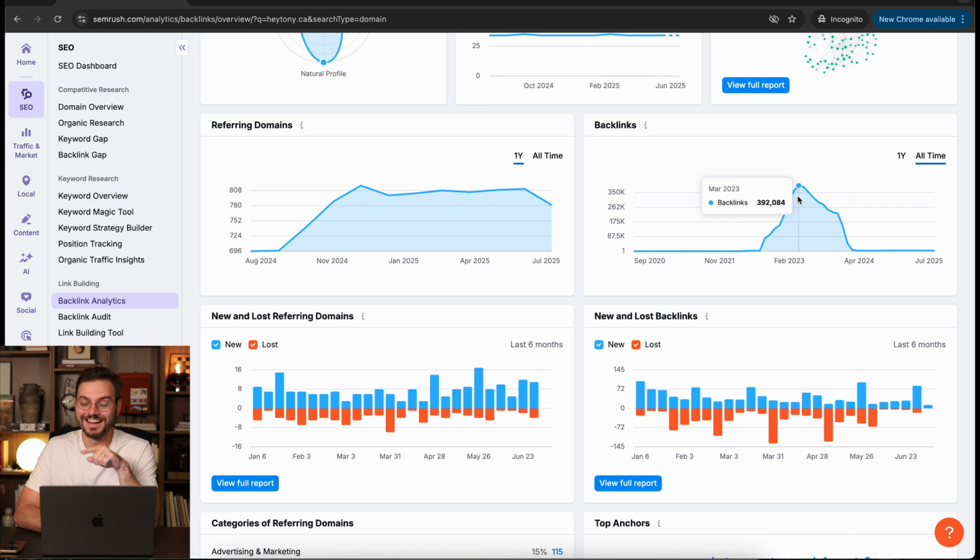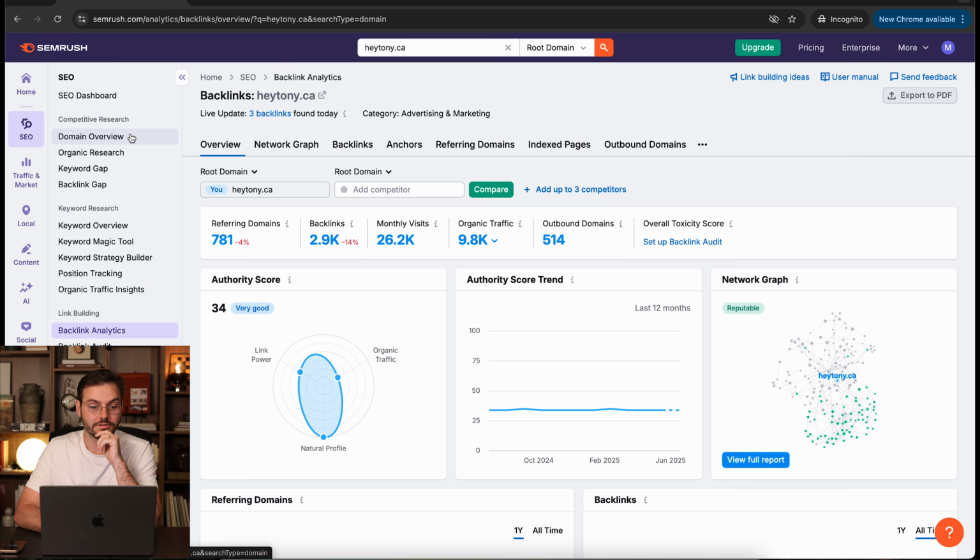I wasn't lying. I got a ton of backlinks, and then I realized, oh shit, a lot of these are from one or two sites, and I don't want those. So I got rid of them. And we can see I went back down here. So losing all these backlinks did not hurt my rankings. If anything, they improved the rankings. So let's go back to domain overview.